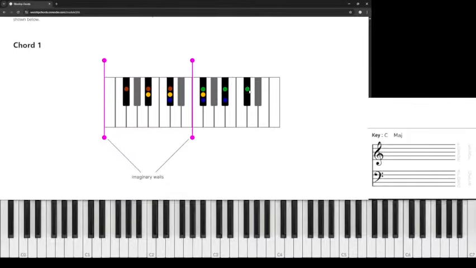You remember the notes that we used to assign the inversions. We have taken the same chord table. Now, if you look at chord 1, you can see the red having the root position, the yellow having the first inversion, the blue having the second inversion, and the green the third inversion.